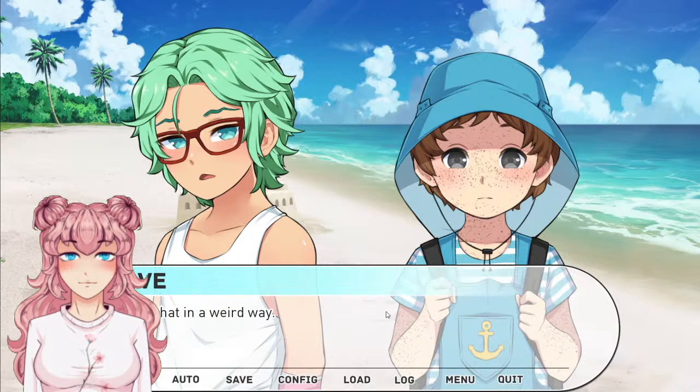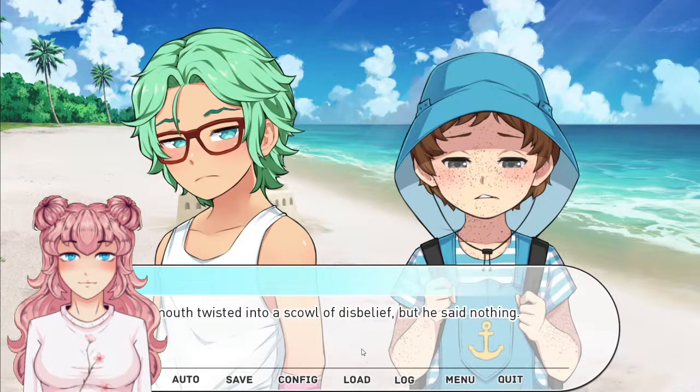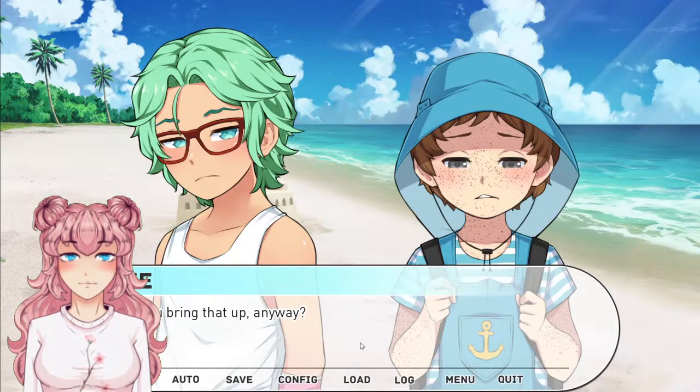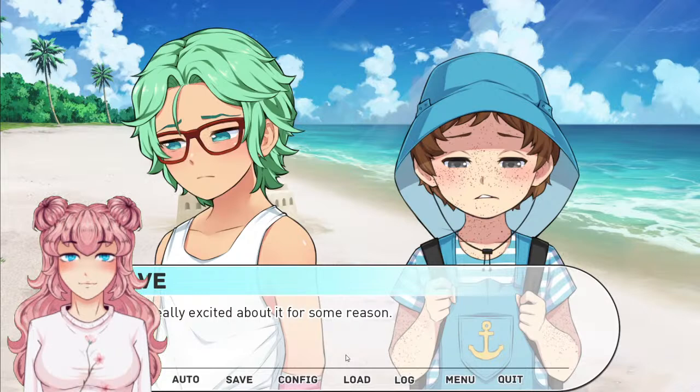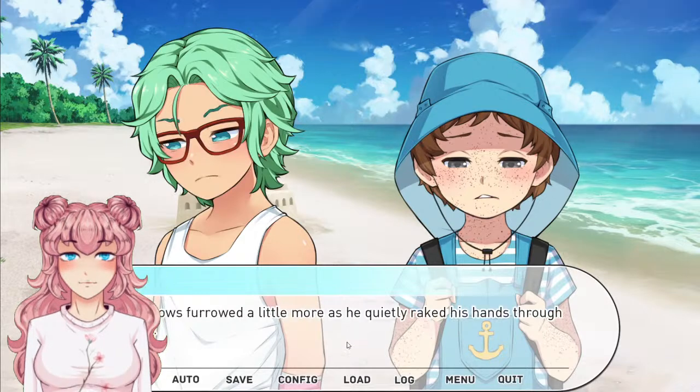What is it? What? You said that in a weird way. I don't think I did. Cove narrowed his eyes at you, suspicious. Sheila's mouth twisted into a scowl of disbelief, but he said nothing. Why did you bring that up anyway? There was a slight shrug of Cove's shoulders. Well, I was thinking about it because of the sandcastle. It made me remember when I moved to here. Dad showed me the beach first before we went back to the car to unpack. He was really excited about it for some reason.